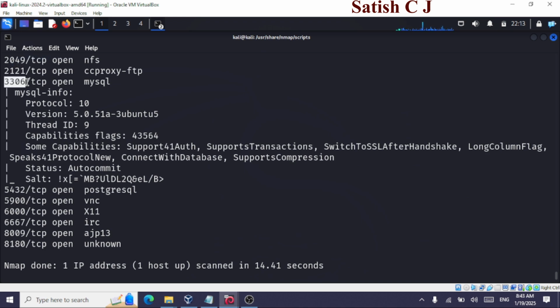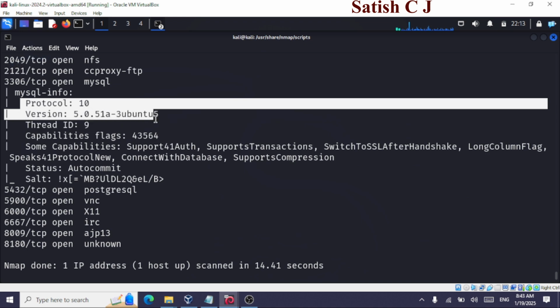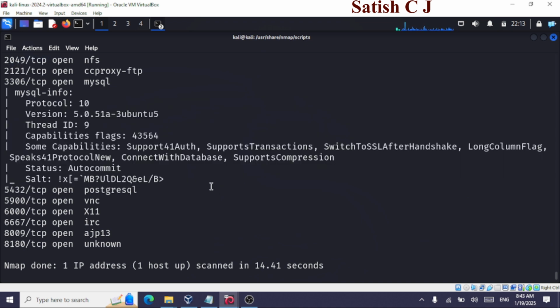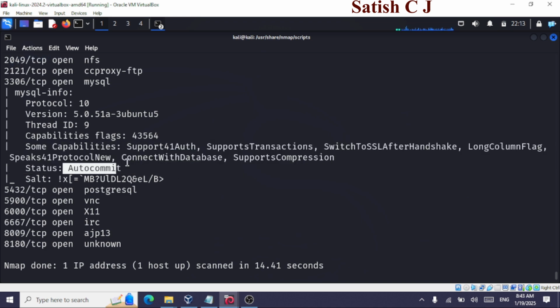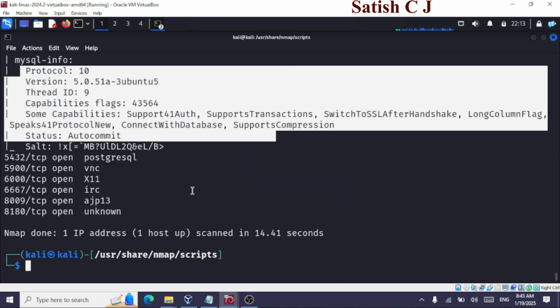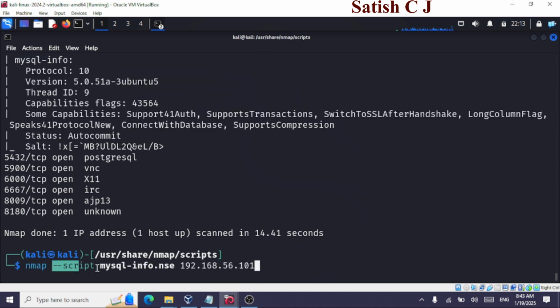3306 is the port number corresponding to the MySQL database server, and it's open. We are getting some information about the protocol, the version of the operating system running on the victim, and some capabilities of the database server that have been enabled, like supports transaction, supports compression, and status is auto commit. All this info we're able to get by running this one specific script. What is the script we have run? nmap --script mysql-info.nse. That's the script name, and this is the target that we have specified.